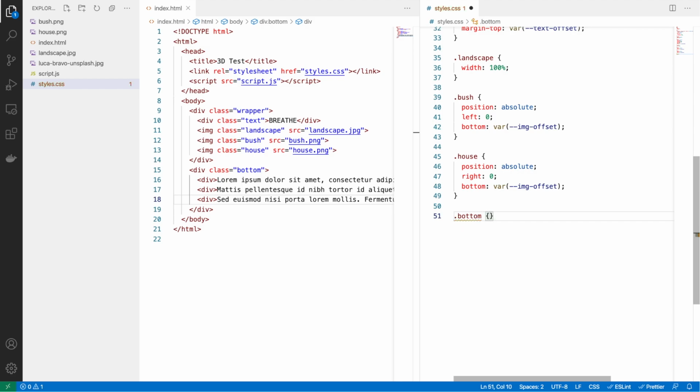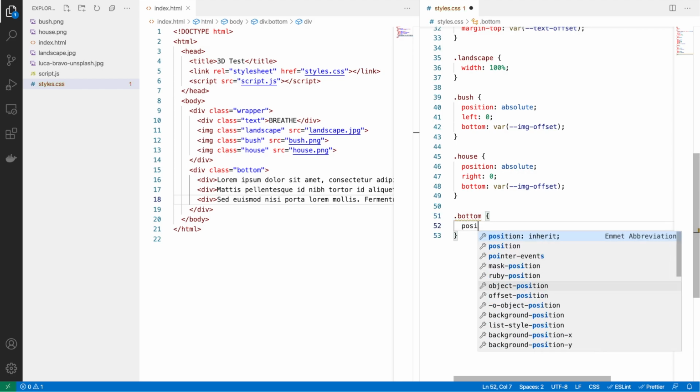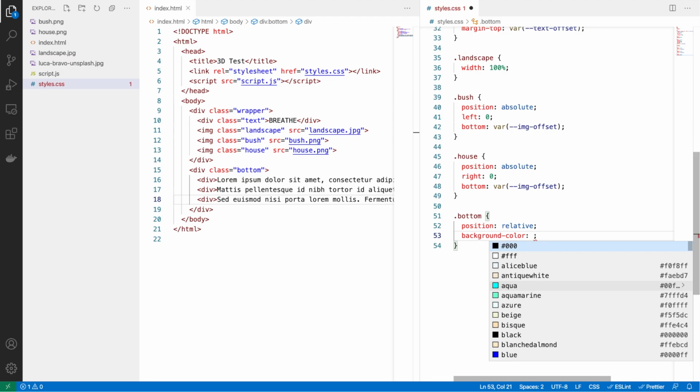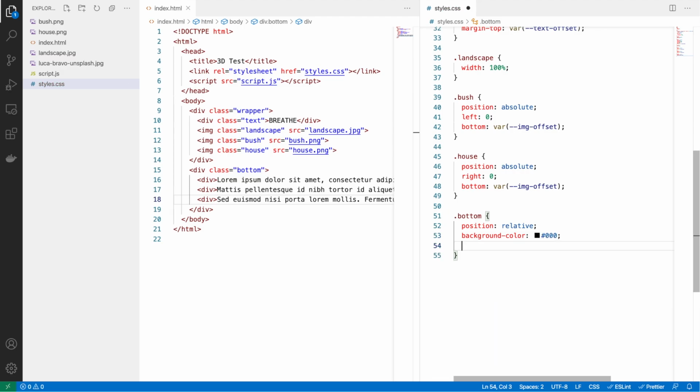Dot bottom. And I'm going to position this one relatively, because this one we don't want to hover on top of the landscape. We want it to be underneath the landscape image. The background we want to be black. And then I'm going to add a little bit of box shadow here. And I've already prepared this. If you don't know how to create a box shadow, there's this thing called box shadow generator. Just Google CSS box shadow generator, and you can use a nice UI to create this code. And you can just copy and paste it into your source.